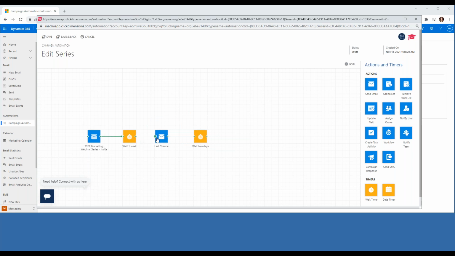And I do want the email to happen right after we wait 1 week. So to connect them, I'm going to take the right green dot on the wait timer and drag that over to the last chance email. And now they're connected and will happen consecutively. And I'll do the same thing to connect that last wait timer.